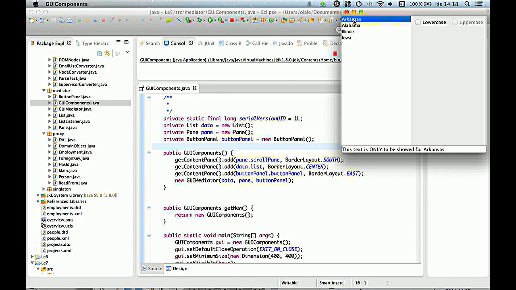Let me demo what this interface does. So we select an element from the list, and one of the two buttons is selected as active, so it can be selected, and text in the lower field is updated. This text is only shown, to be showed for Arkansas. Now, if we press the lowercase button, then the text is lowercase, apart from the statement.